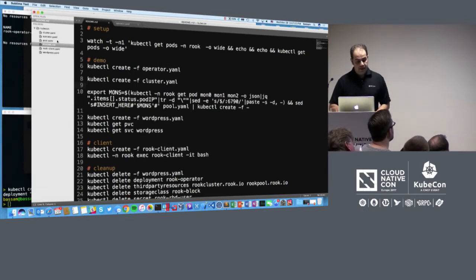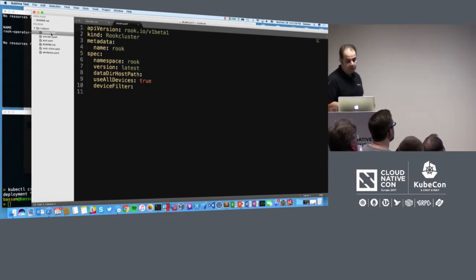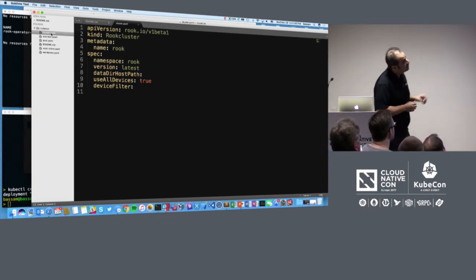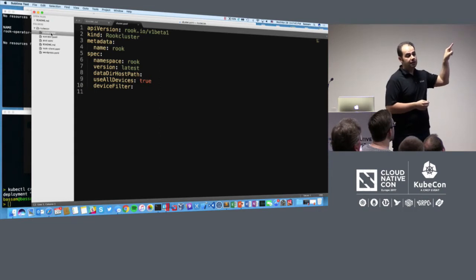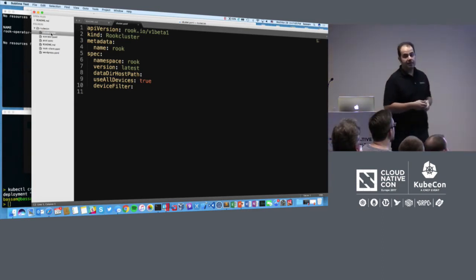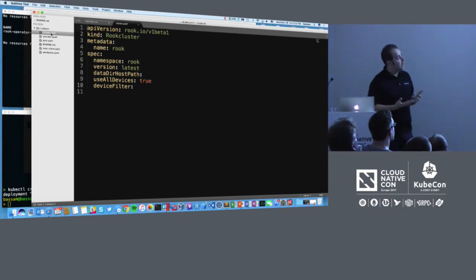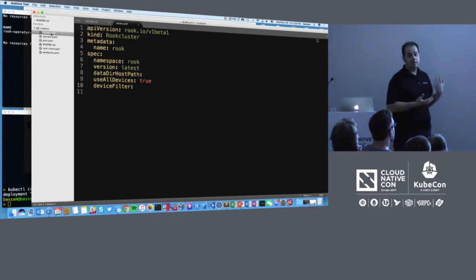Now, let's actually look at the YAML for a cluster. So again, this is a fairly simple description. You'll see the kind here is a new kind. It's a Rook cluster, which is a third-party resource. By default, Kubernetes does not understand Rook clusters, but we just define them.